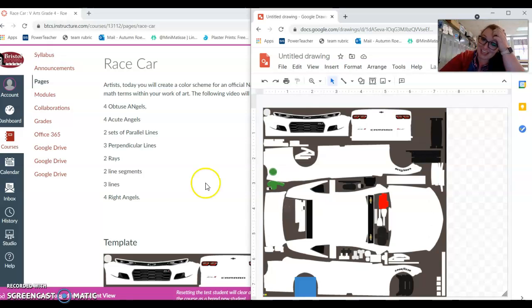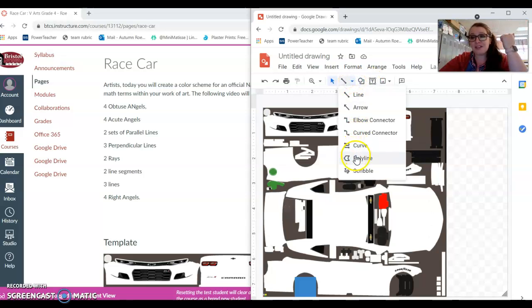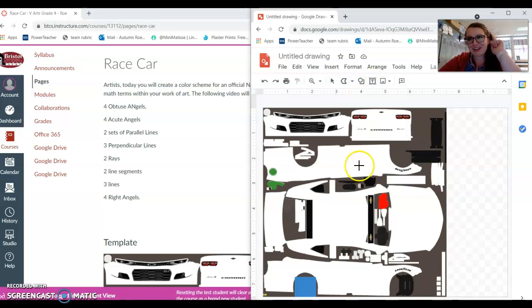So now it's time to get to making. What you're going to do today is just play around. See what tools are good, see what tools aren't very good. There's line tools, there's shape tools, all kinds of stuff. But I love what's called polyline, and I'm going to show you why.